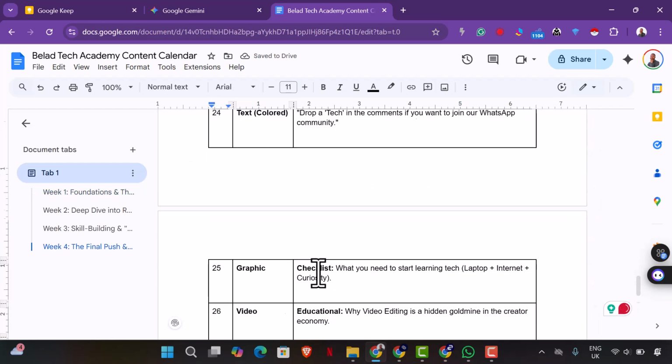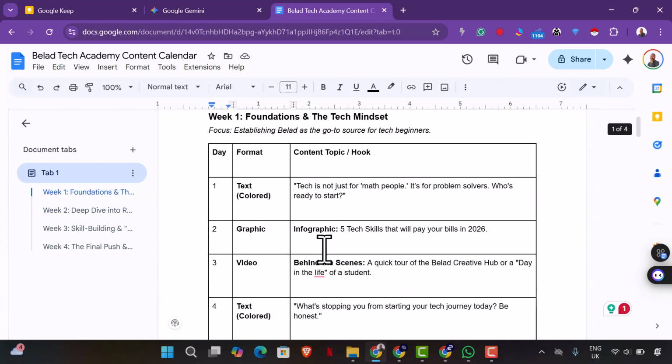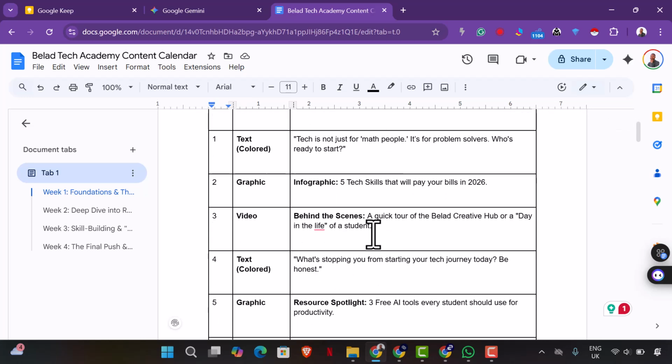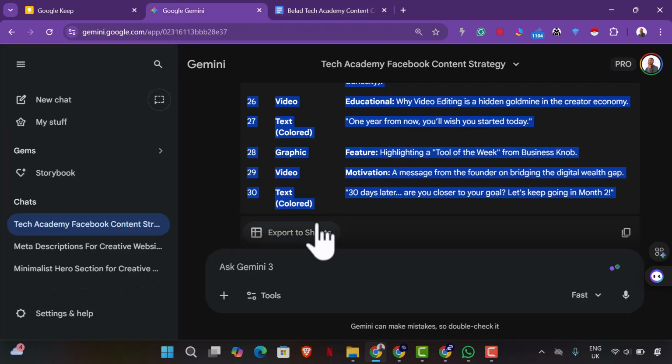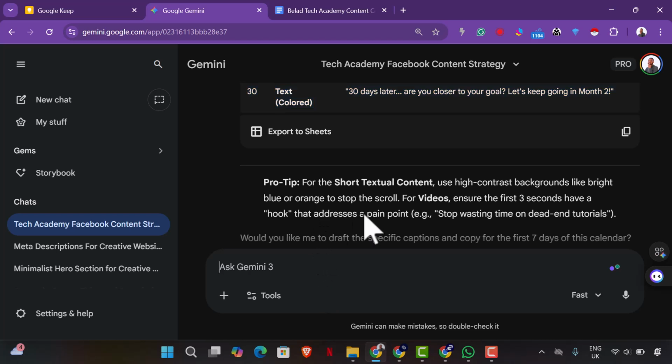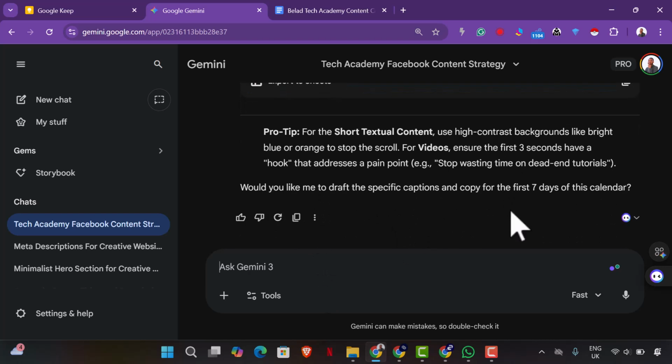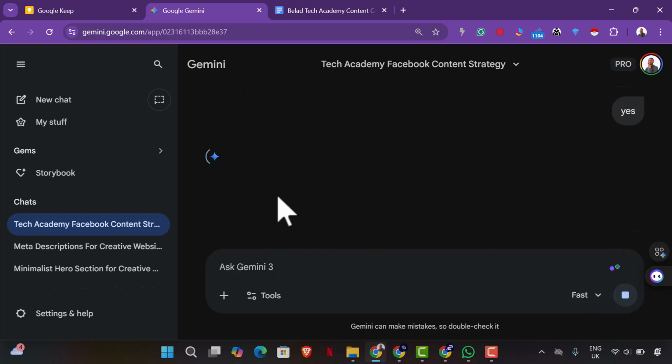So here we are. So this is a 30 days content calendar which can be refined by you as a social media manager. But yeah, let's click on yes so that we can proceed. So this says it wants to give us the exact caption and copy. So we say yes for the exact caption and copy. Remember this. If you have to extend your calendar, you have to ask for captions and copy. So I'm going to say yes for the next 7 days. So let's see what we are going to work on.